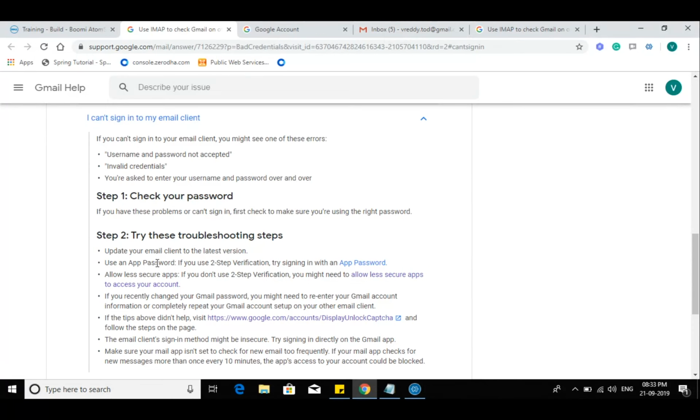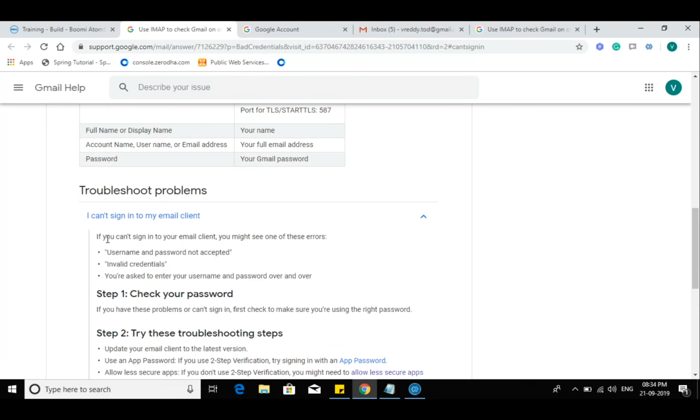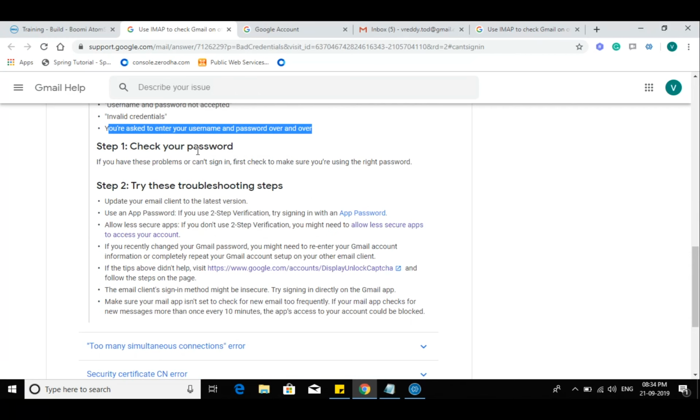This is where they ask you, if you have some issue, to troubleshoot problems. I cannot sign into my email. If you can't sign into your email, you might have a username or password that is not accepted, invalid credentials, or you're asked to enter your username and password over and over again. Check your password. Update your email client to the latest version. Use an app password if you use two-step verification. I did not use two-step verification at all. Allow less secure apps: if you don't use two-step verification, you might need to allow less secure apps. If you recently changed your Gmail password, you might need to re-enter it. All of this looks good for me.